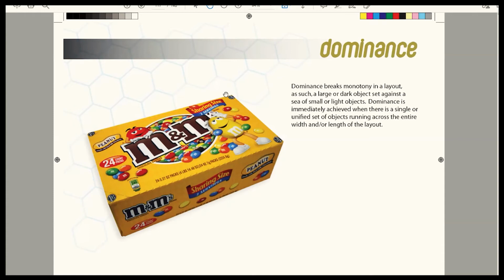Anyone? I haven't heard from Philomena yet. Philomena, yes, sir. What's the dominant elements here? There are two. It's yellow and brown. Okay, but those are the dominant colors. But what's the dominant element? The shape of circles for the M&Ms. Okay, what else? The outlines of the words to make it pop against the yellow.